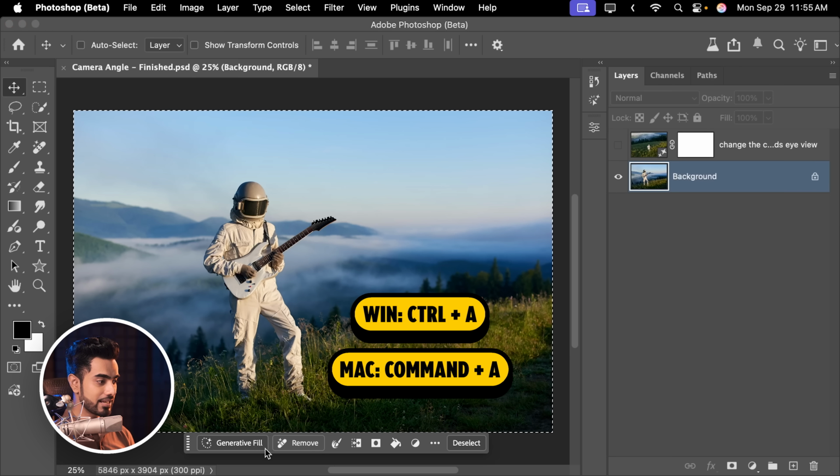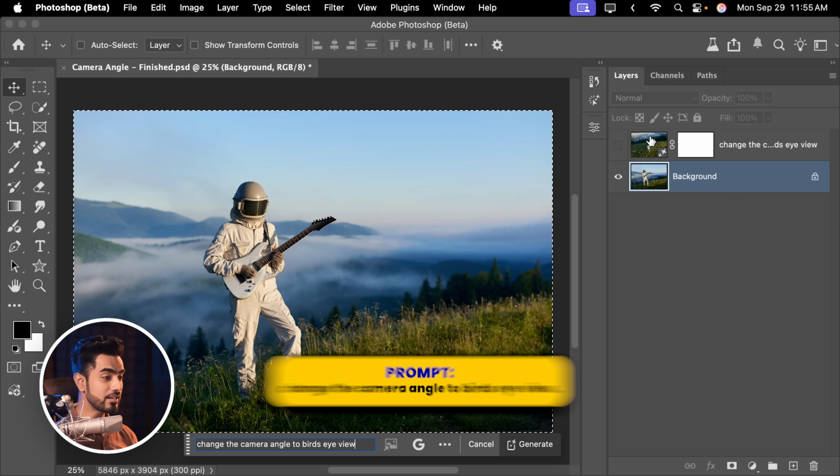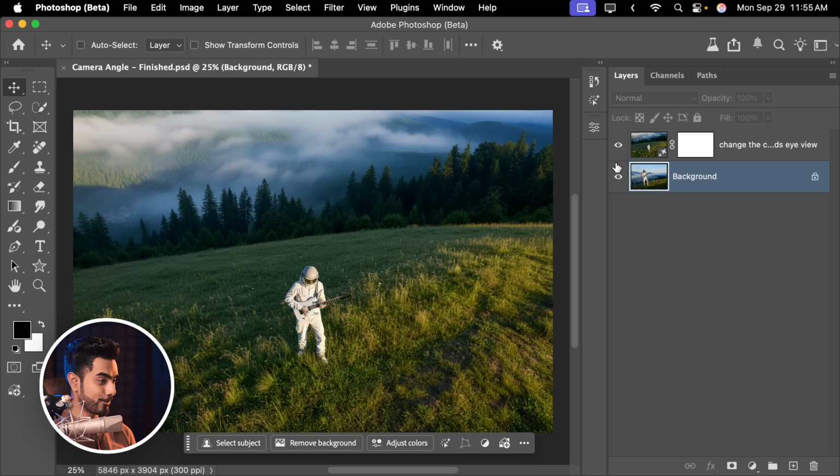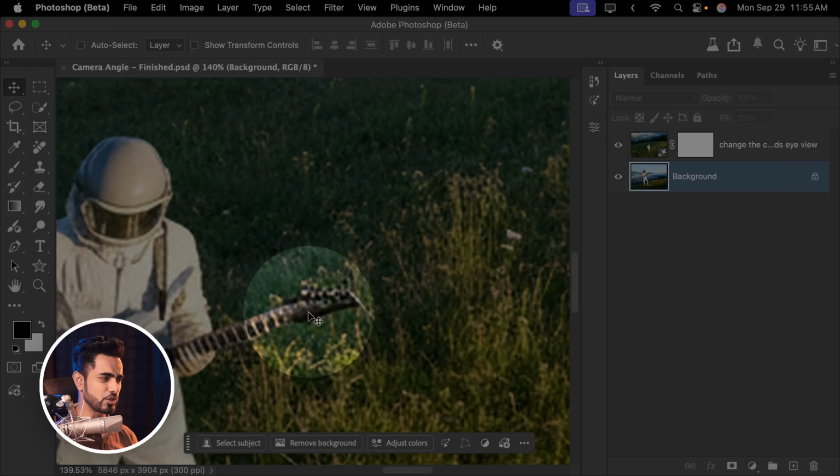Select the entire thing and type in change the camera angle to bird's eye view or whatever camera angle you want. And this is what we generated. And it's pretty accurate. He is still holding the same guitar. It's still the same person. It's just that there might be some issues here and there.